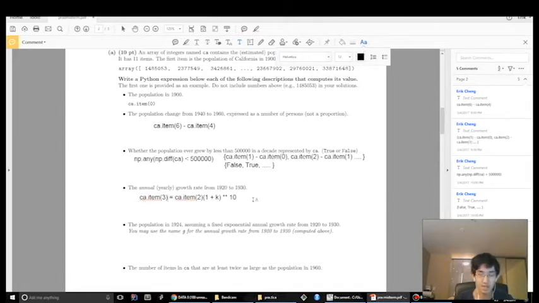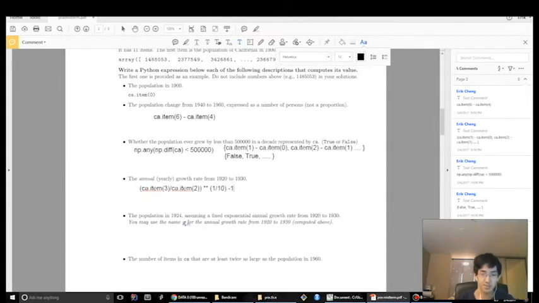Now that we have this algebraic expression, we can just rearrange it. We divide by CA dot item of 2 on both sides to get rid of this. Then we raise both sides to the 1/10th power in order to get rid of the exponent. So I raise this to 1/10. And then all I have left on the right-hand side is 1 plus k, which means that I just subtract 1 from both sides. And that gives me k, my growth rate. So if I just delete this, then this is the expression that gives me k in Python. And so that's the answer to that particular question.